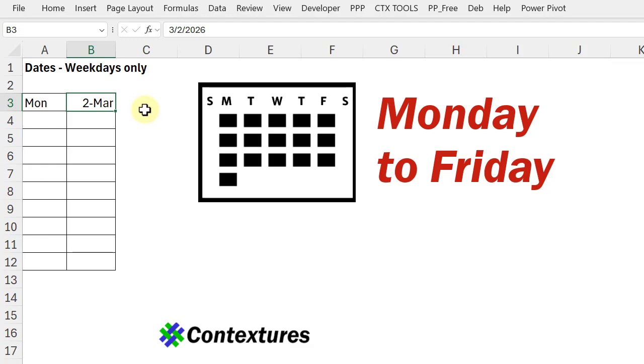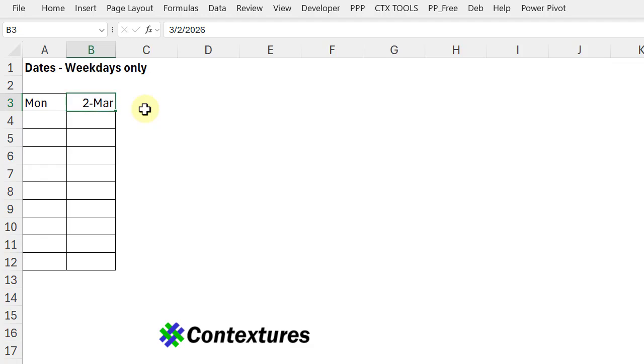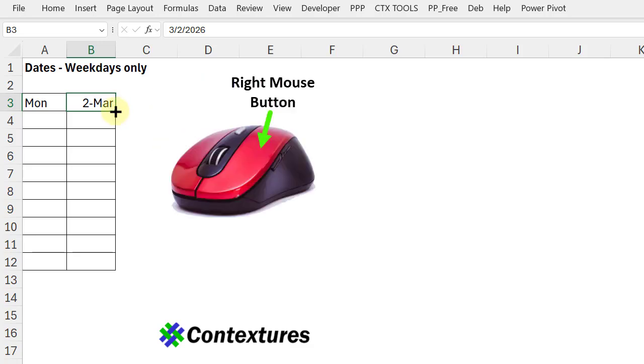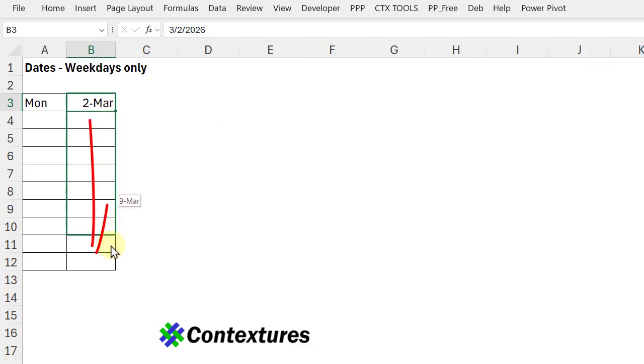Here are a couple of quick tricks for creating a list of weekday dates. I've got a starting date and I'm going to fill down. I'll start by pointing to the fill handle at the bottom right corner here, and I'm pressing the right mouse button while I drag down.